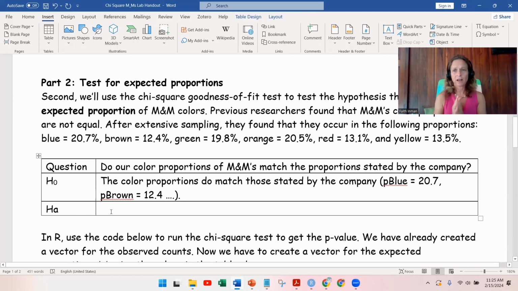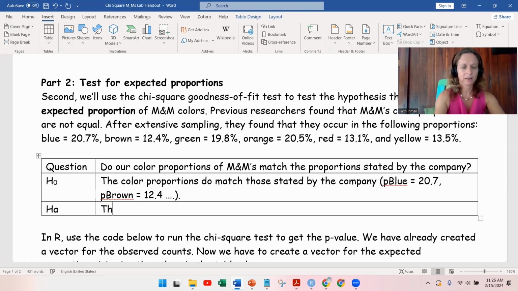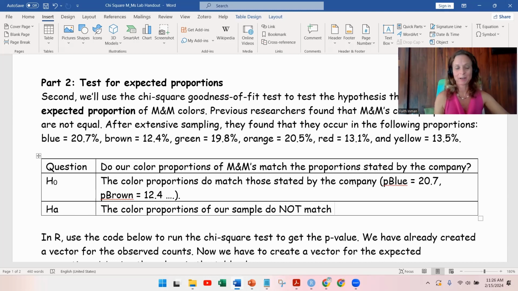And your alternate hypothesis is that the color proportions of our sample do not match, right? They're not equal, right? There is a difference from those stated by the company. Cool. Right? Not equal to.